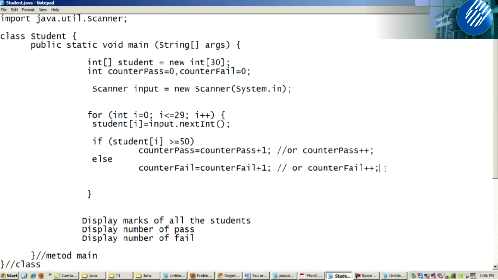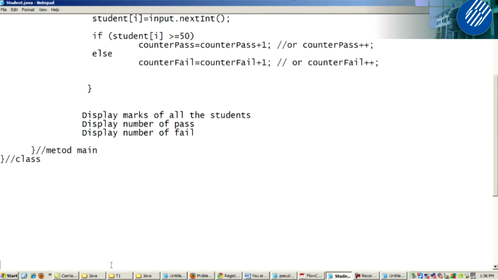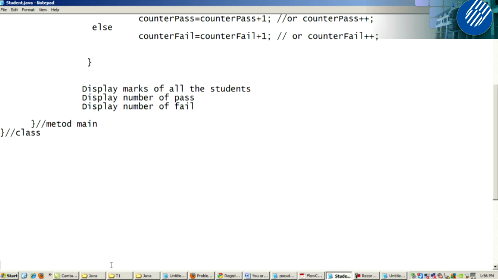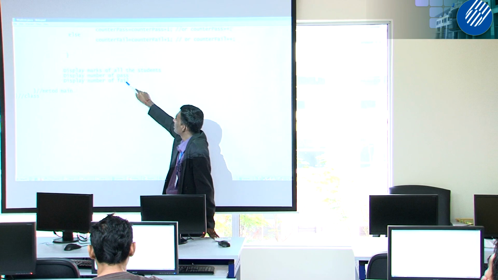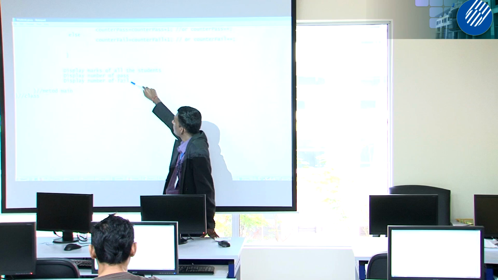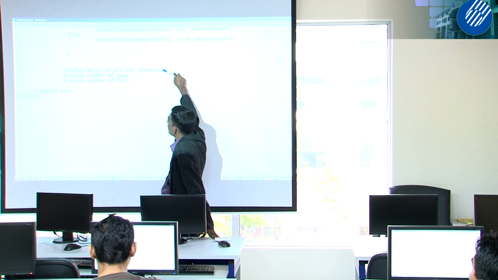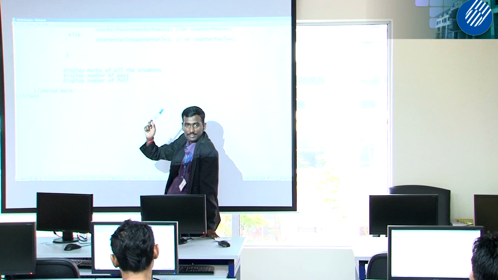Now let us focus on the last three things. This one is straightforward, but which one do you think is tricky? This is straightforward, right? Which variable stores this information? Counter fail. Which variable stores this information? Counter pass. Which variable stores this information? The array, the student array, right? So this one is once.